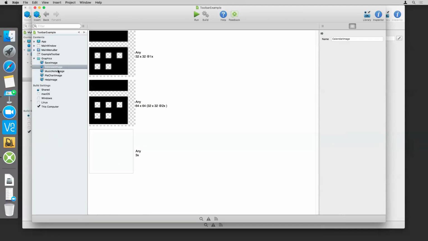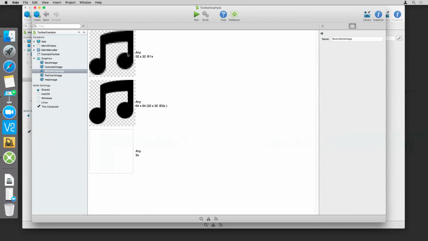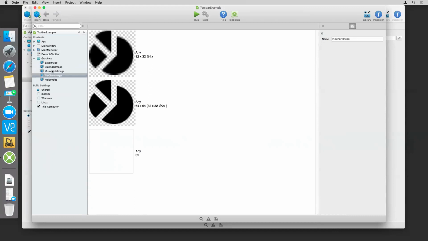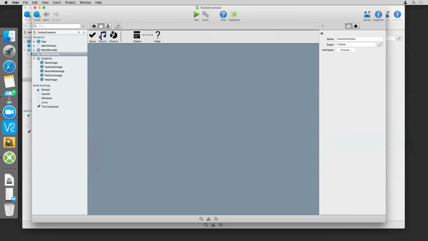So here the images have all been created, and these were just dragged in from the Finder or Explorer into the appropriate spots. And then the name here is what is used in your project. So back on the toolbar, that's what shows up here as an icon that you're available to choose from.